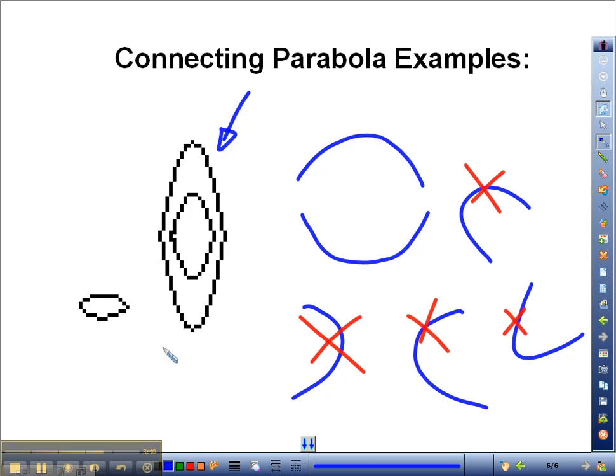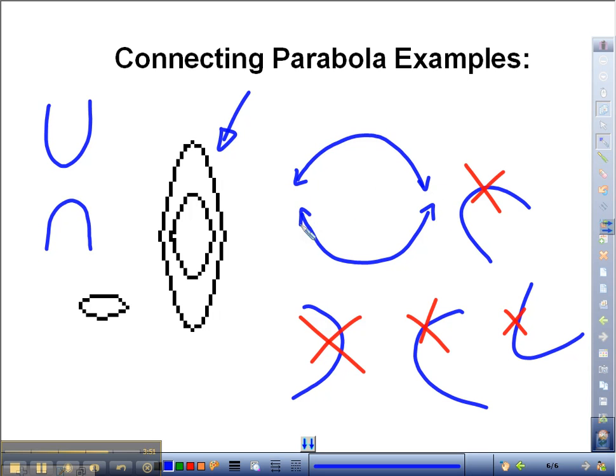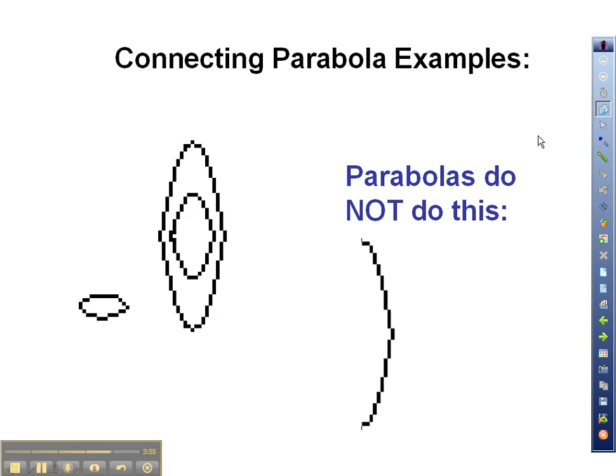Another thing parabolas don't do, they don't make a U shape, either opening up or opening down. They're always going out. They're always extending out. Use your underlays to make your parabolas on your hand drawing.